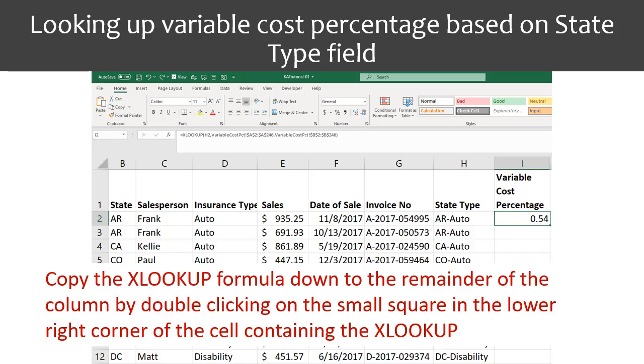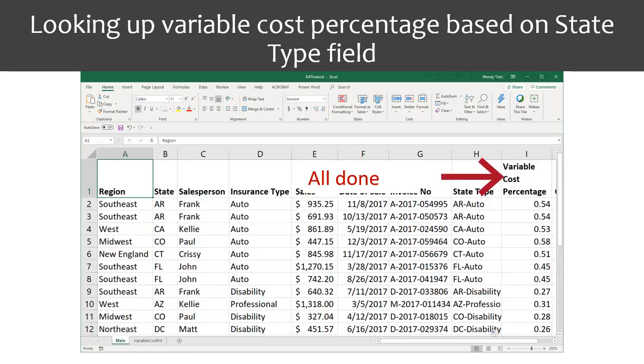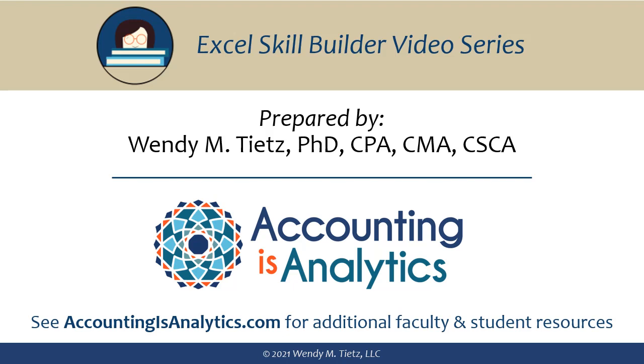Copy the XLOOKUP formula down to the remainder of the cells in the column by double-clicking on the small square or handle in the lower right corner of the cell containing the XLOOKUP formula. Here's a close-up of that box or handle that you double-click to copy the XLOOKUP formula down to the rest of the column. We can see that the variable cost percentage for each row of data has been filled in all the way down the column. That's it, we are done.